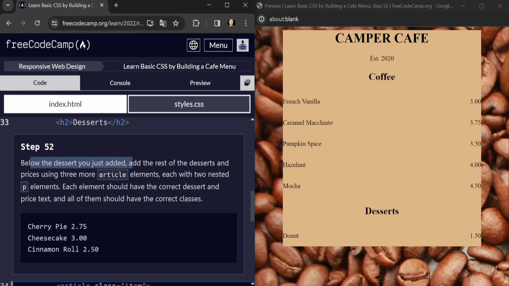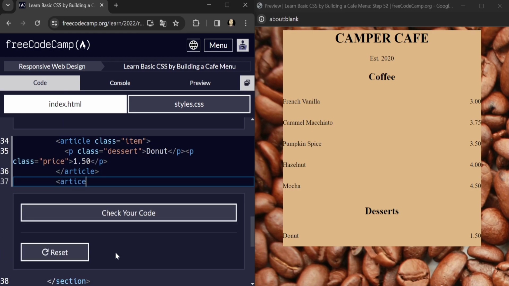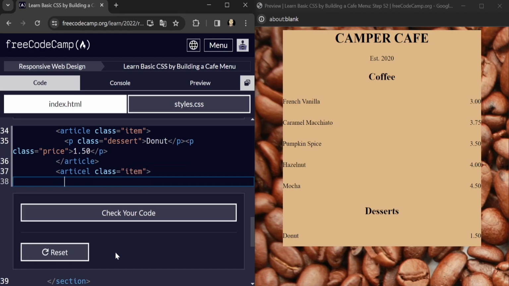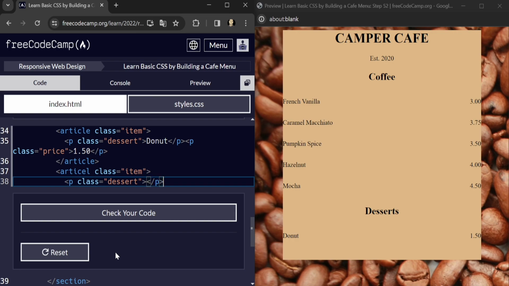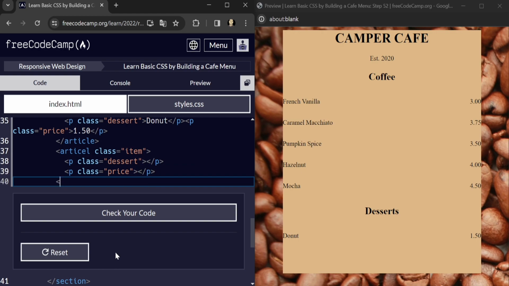Below the dessert, add the rest of the desserts and the price. Add three more articles, each with two nested p elements, the correct dessert and price text, and the correct classes. As we completed yesterday with these four items, the same goes here. We should add an article with the class item, and inside this we have two paragraph elements. First with the class dessert and second with the class price. Right, let's close our article.